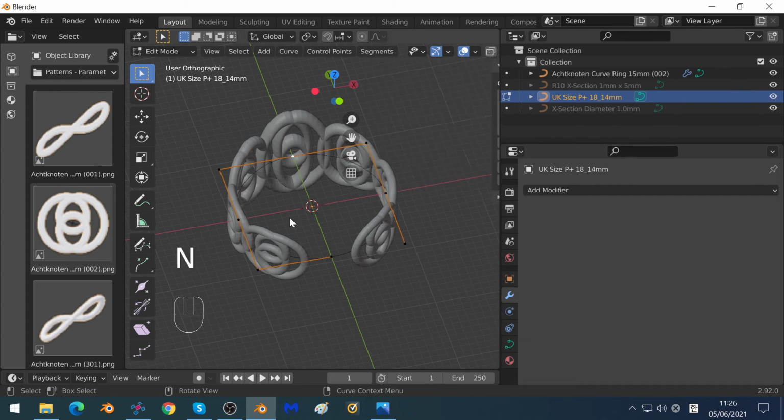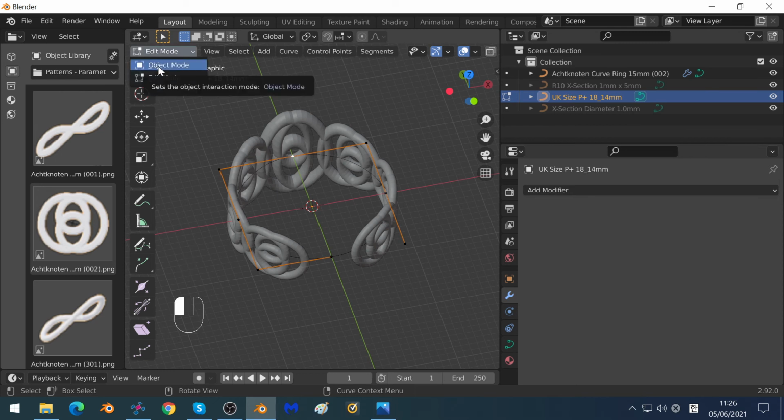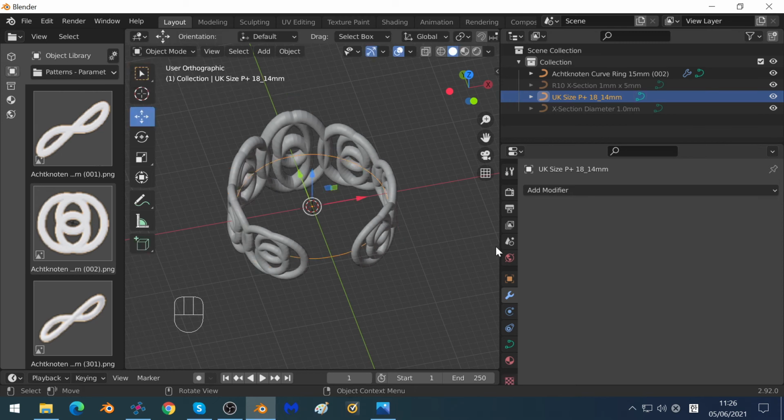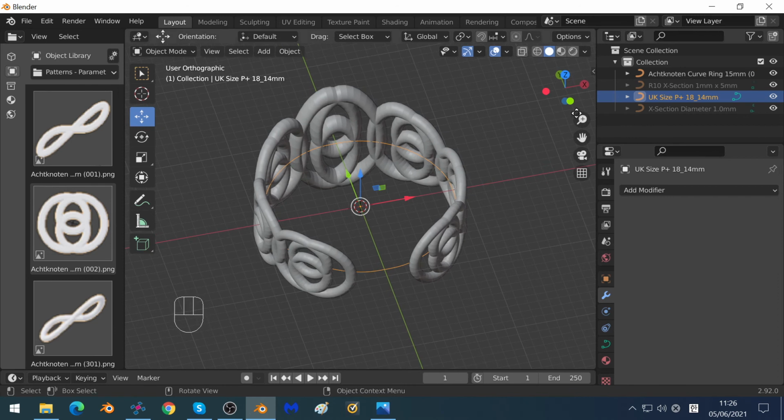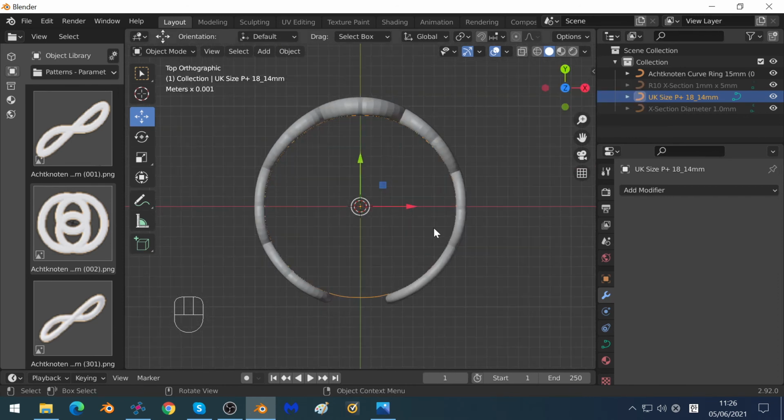And if I just press the N key on the keyboard to close that, and if I go back to object mode now, and I'll just close this panel a little bit over here, and if I click on Z, I'll go back to top view. So I've thickened up the ring at the top and splayed it out slightly.